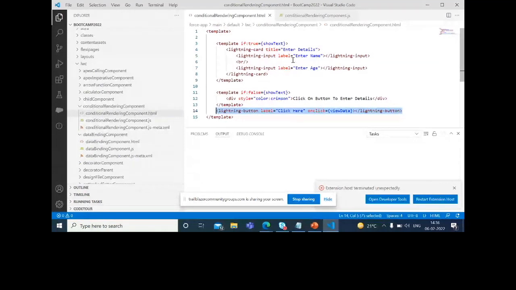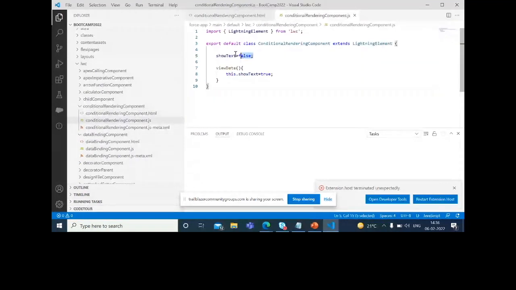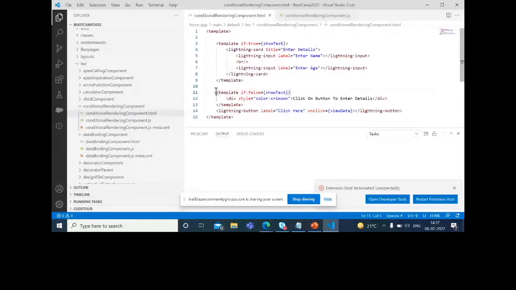If you see our JS, we have taken one Boolean type property, showText, and by default we are setting it to false. Since it is false, the else portion will execute, with the text click on button to enter details. As soon as you click on the button, this viewData function is called, and this function sets true in this property.